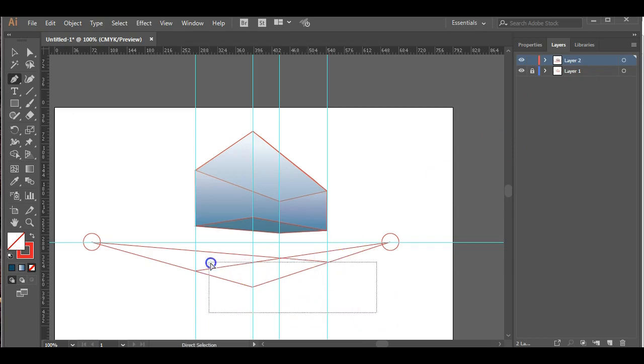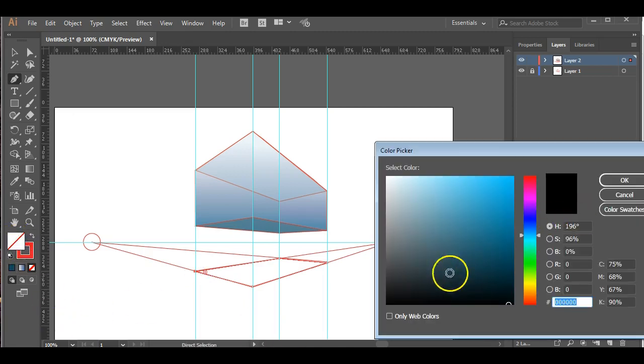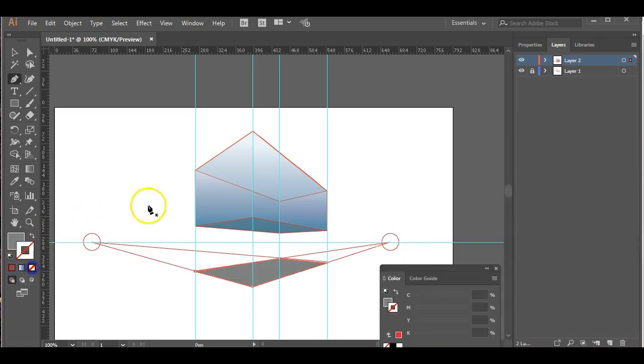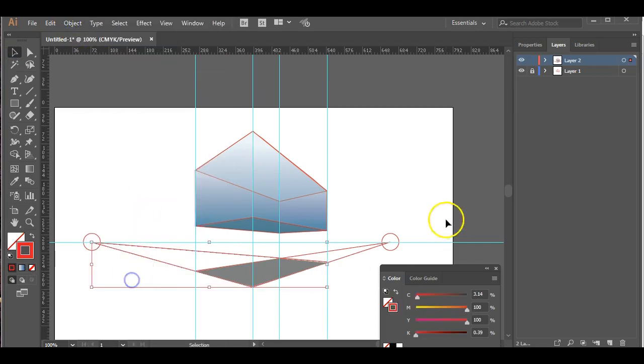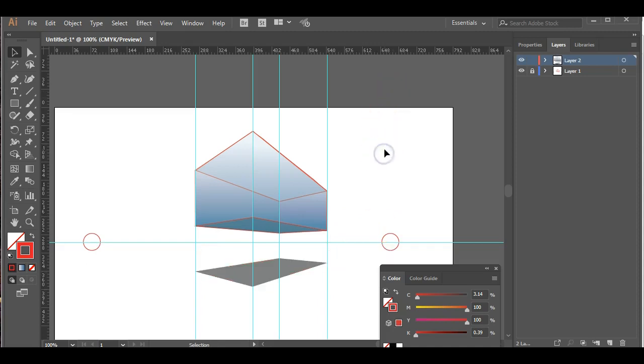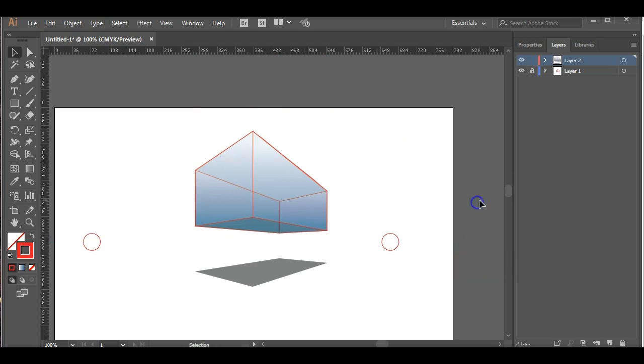I'm going to go ahead and just lock these for a moment. Object, Lock Selection. Go ahead and fill that with gray. Then I can unlock those and get rid of them because I won't be using those again. I'm using Control semicolon to get rid of my guides here so you can see what that actually should look like. So that's pretty realistic, yeah?